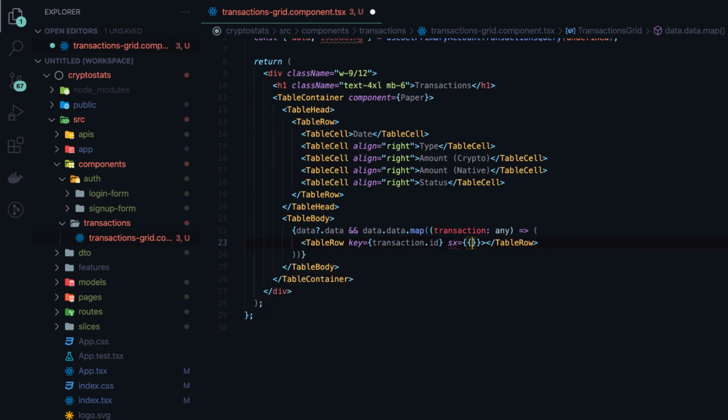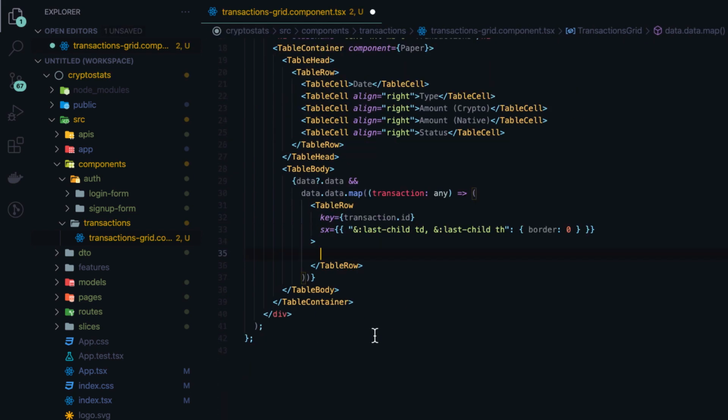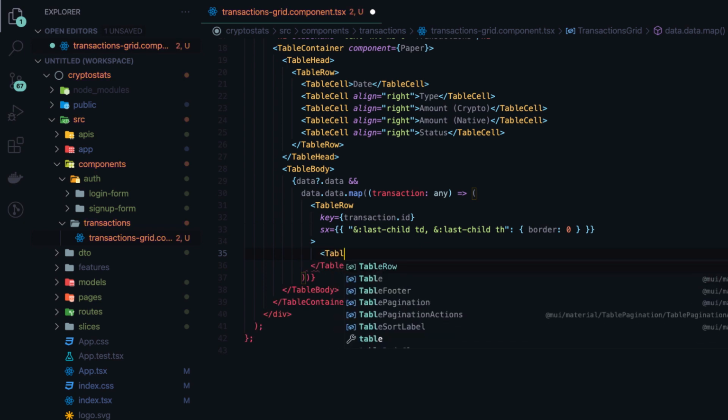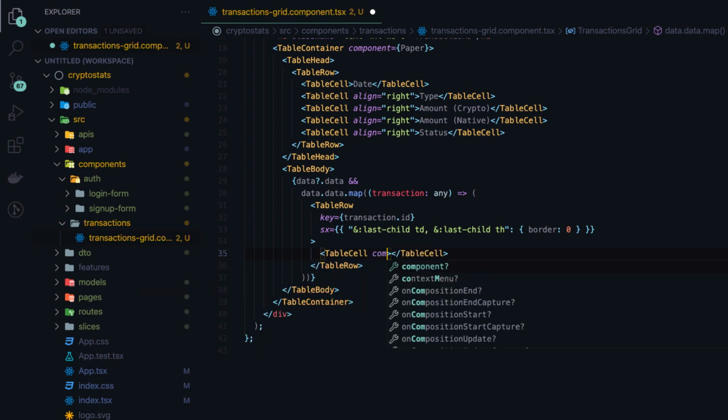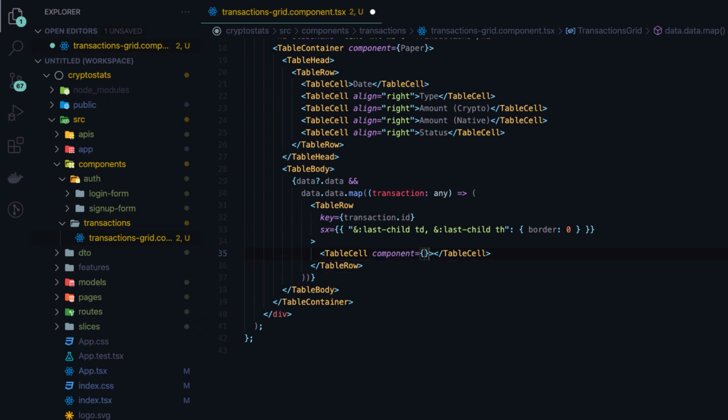So we can specify `&:last-child` as a selector, for TD, and then `&:last-child` for TH. We want the border to be 0. So now inside of this table row, we can have our table cells. We're going to specify the component type like we did earlier. In this case, it's going to be a TH, and the scope property here will be row.